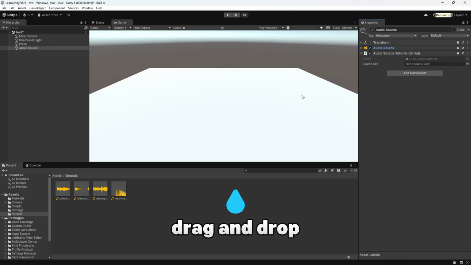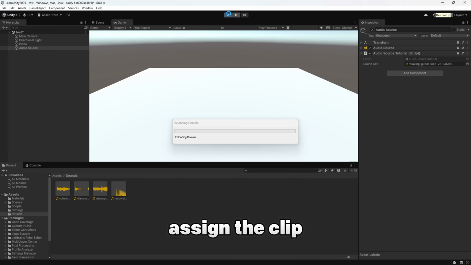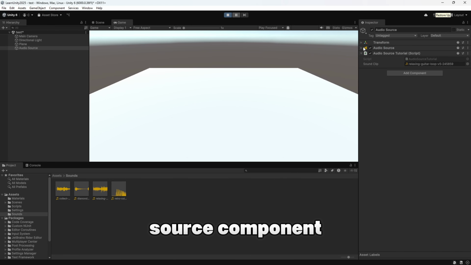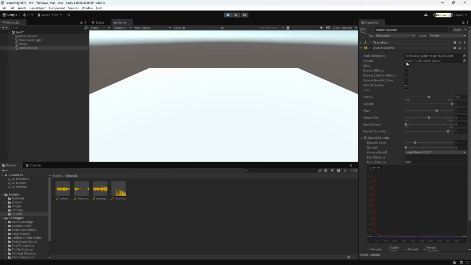Now, we will drag and drop our audio clip from the project folder into the script. By doing this, we can dynamically assign the clip to the AudioSource component during runtime.